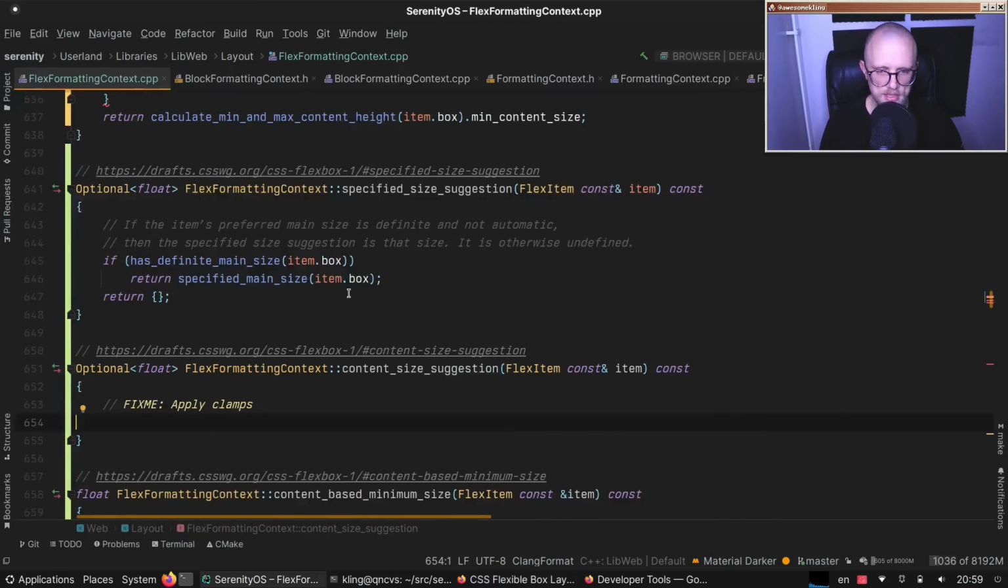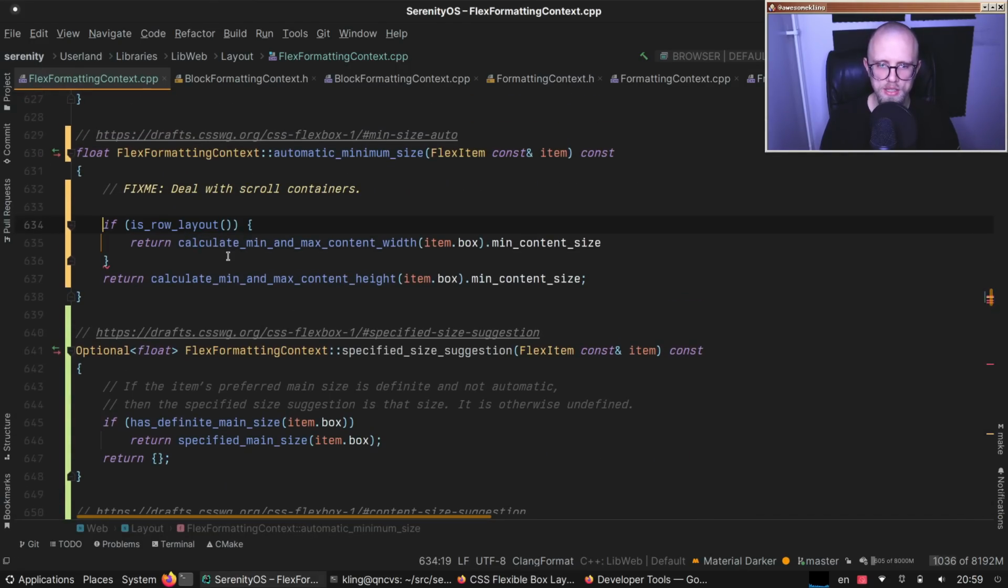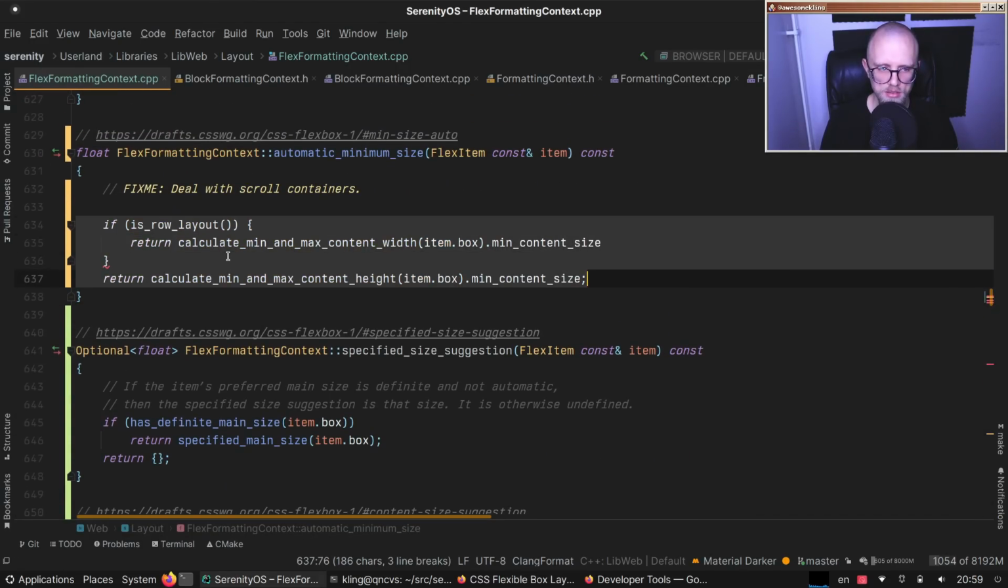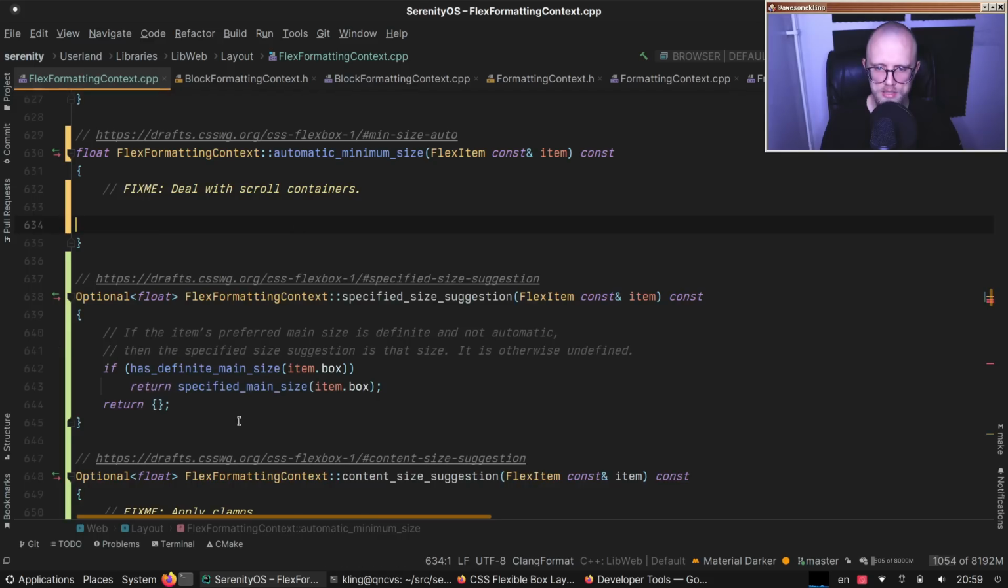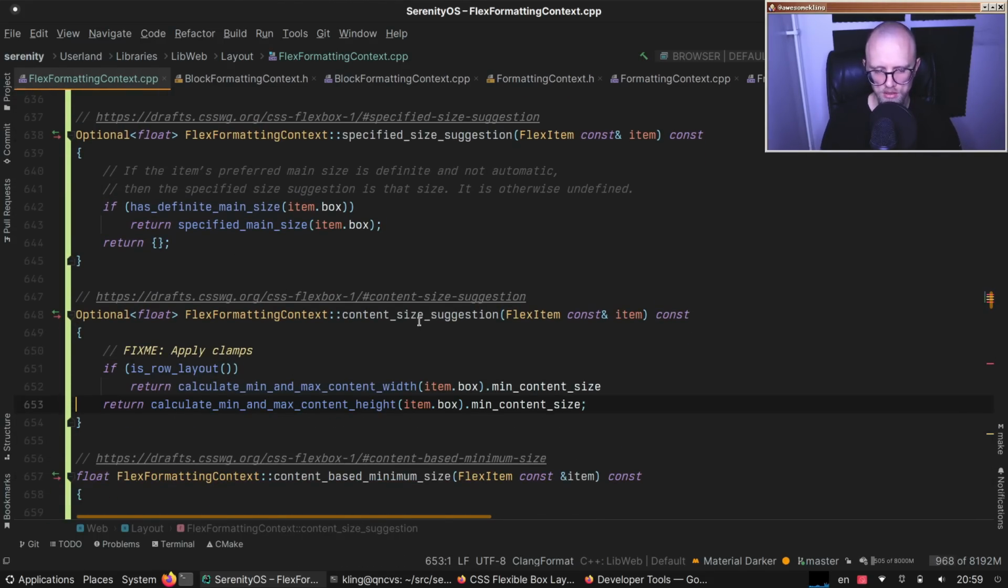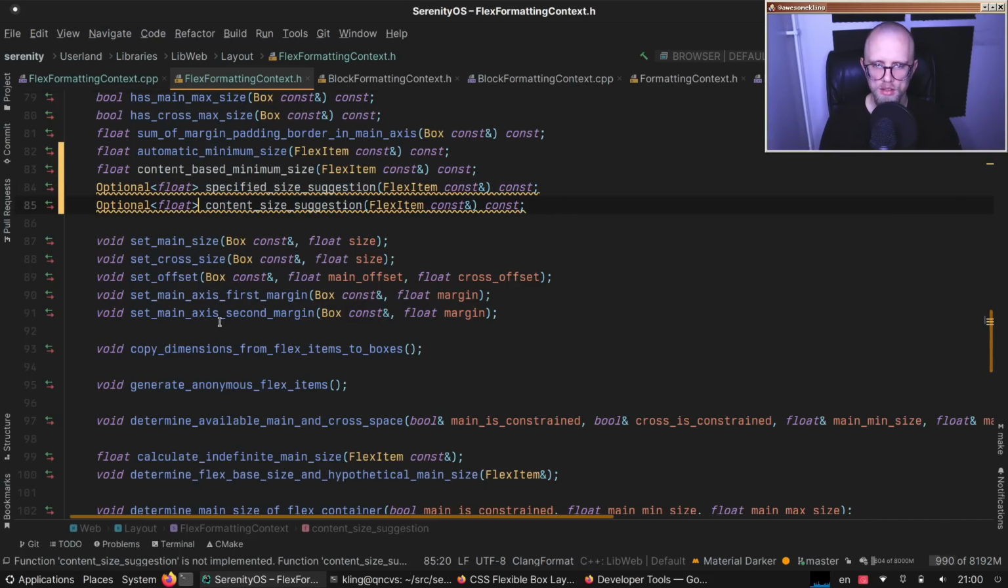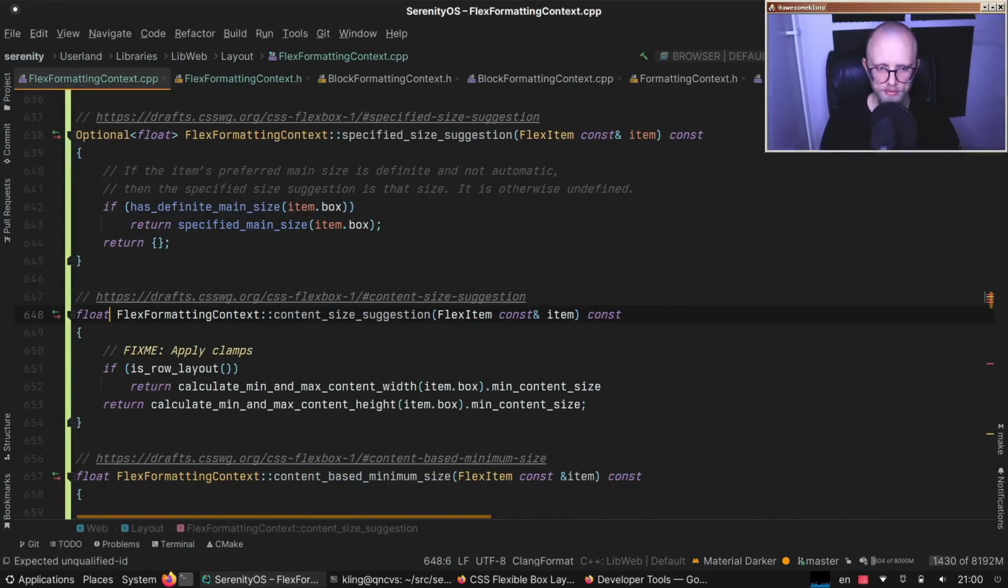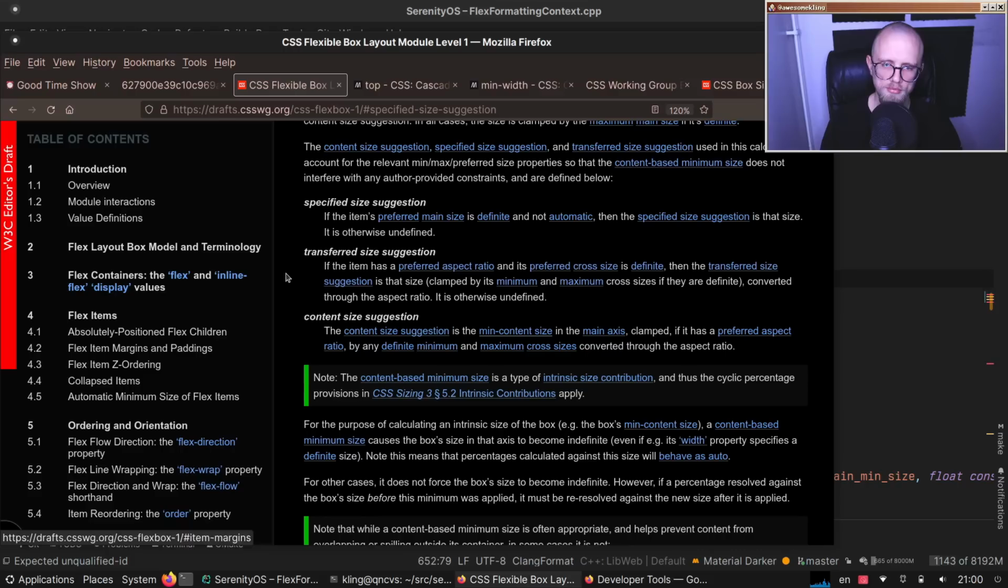The min content size in the main axis. Oh, but I guess that's what we were doing here, right? Like digging out the min content size. So that's what we will do, like that. Oh, and it's never undefined, so this can just return float. Cool. And you need a semicolon. All right.